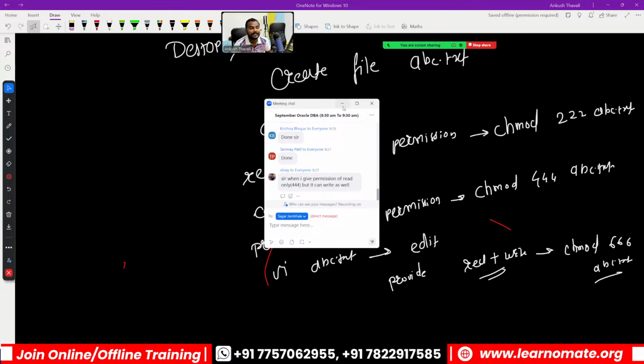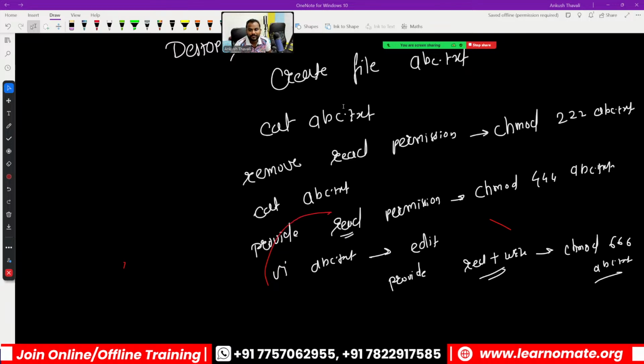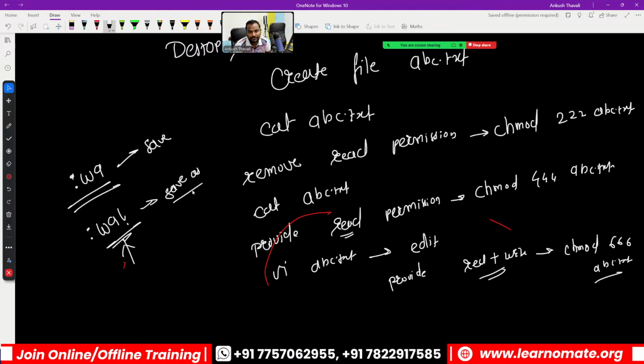You can write, but you cannot save it. When you give 444, which is read permission, you may be able to write, but if you try to save it using :wq, you will not be able to save it. There is a difference between :wq and :wq!. You may be able to do that because this is save and this is save as with the same name or a different name. So you can save it again.